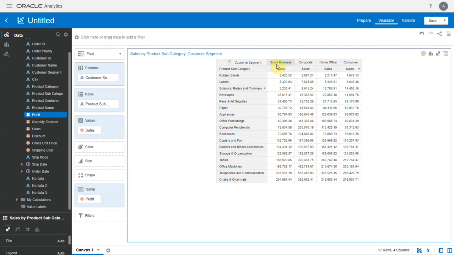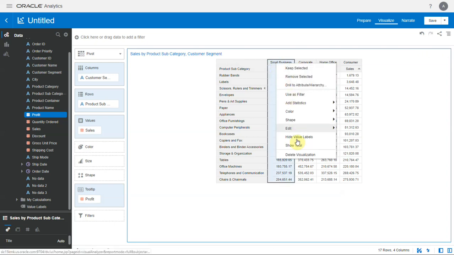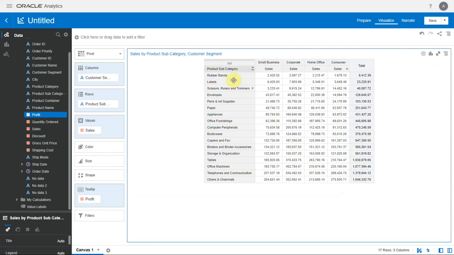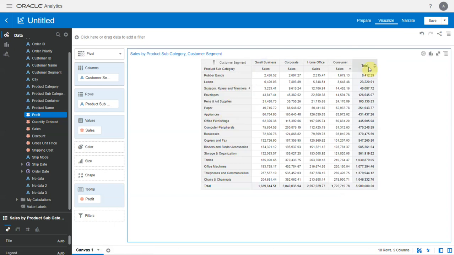Let me add some totals to the pivot table. So let me add a total to the rows and the total to the columns. Let's see how to add custom color to totals.